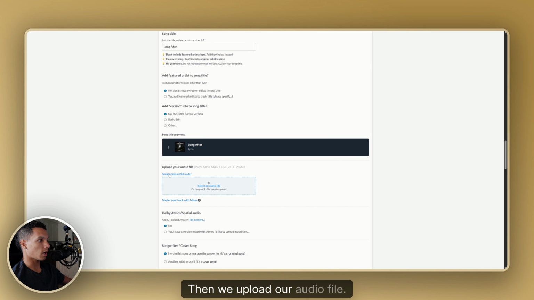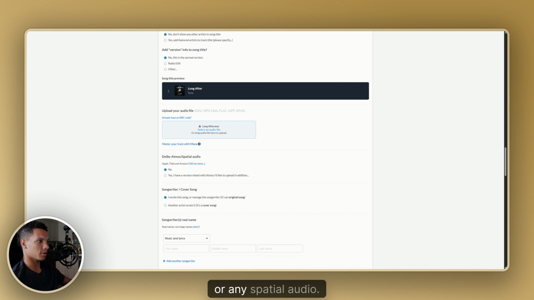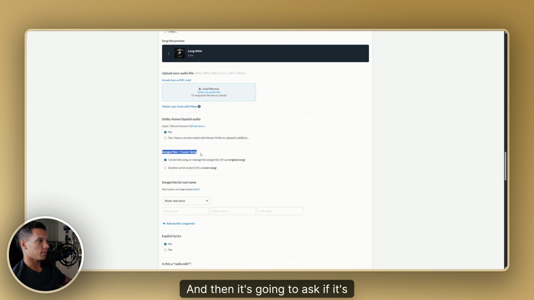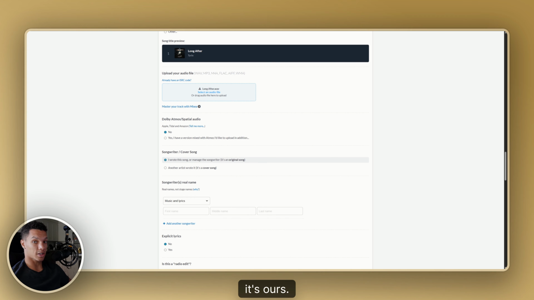Then we upload our audio file. So again, I'll open this up, input our audio file there. And again, this is a .wav file. It's the best quality. Then it's going to ask us if we have Dolby Atmos or any spatial audio. For me, I do not. And then it's going to ask if it's a songwriter or a cover song. Since we created this with AI, we wrote this song, essentially. We prompted it, we wrote it, it's ours.